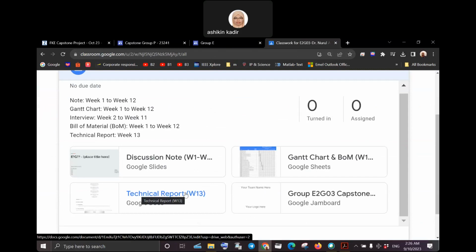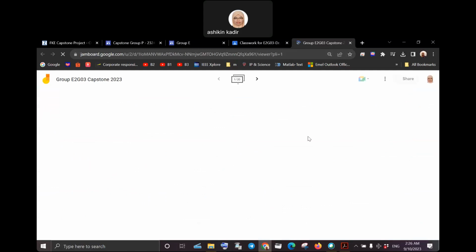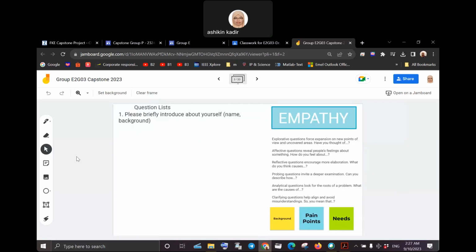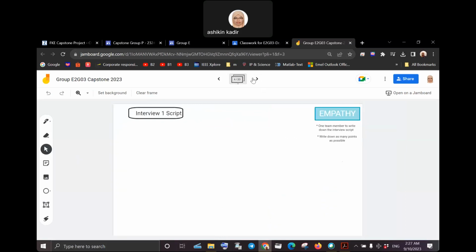All right, so this is the Jamboard. Once you click the Jamboard, it is blank, but you can refer to this to guide you to complete your project. For example here, this one is where you introduce yourself, and then this is the question list. The question list is the list of questions that you intend to ask in your interview later. And then this is script 1 and script 2.